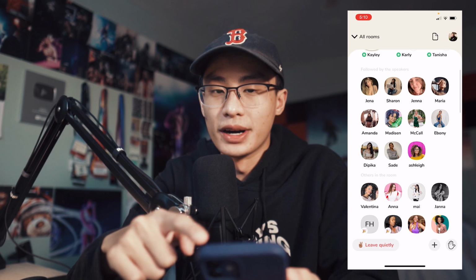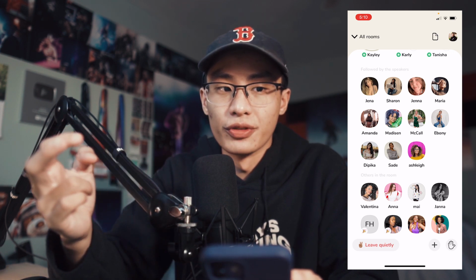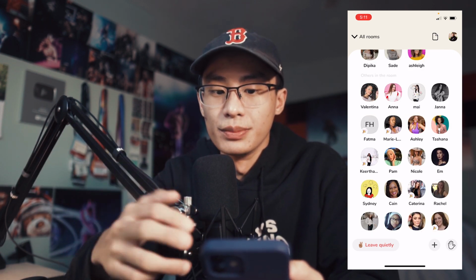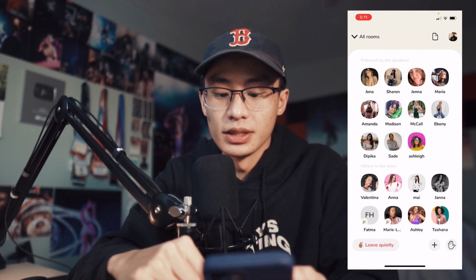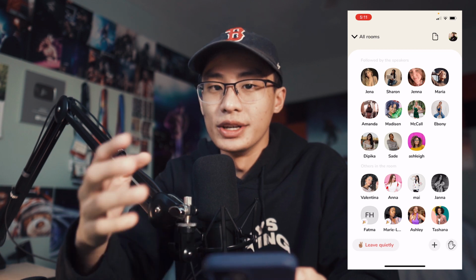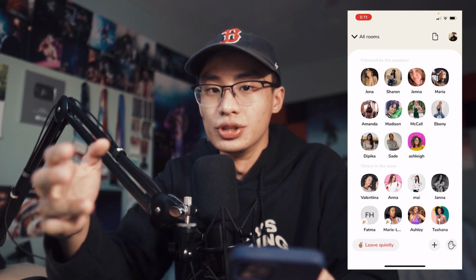Next is the people followed by the speakers. This is almost like mutual friends of the speakers. And the rest are just other people. Only the top row is speaking and the rest of the people are listening. If you press the hand icon in the bottom right, this is you asking to join the call.